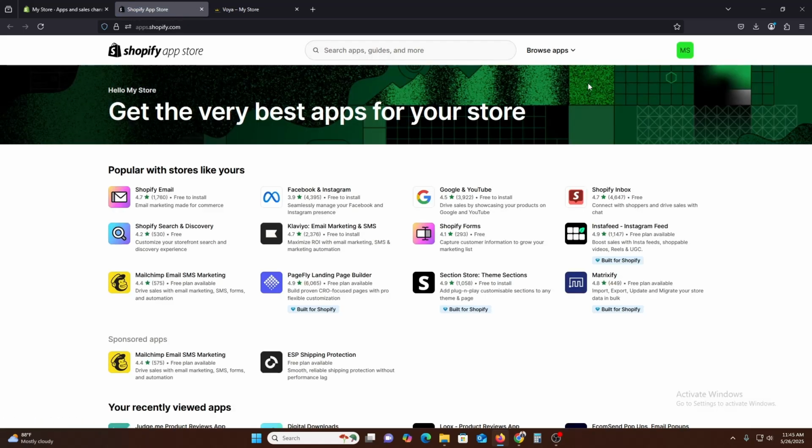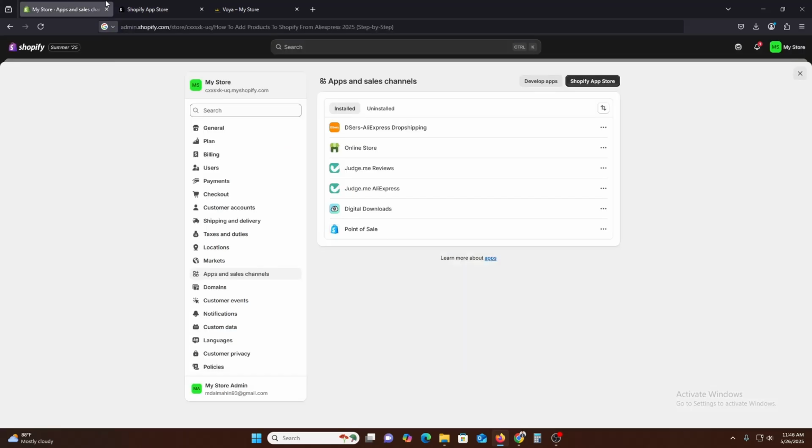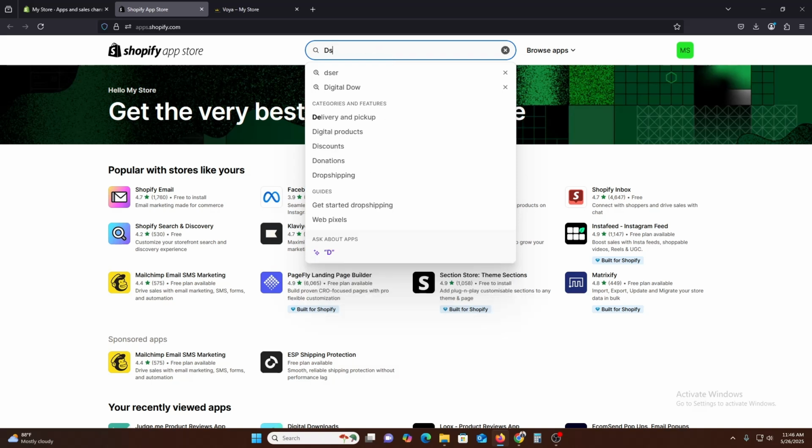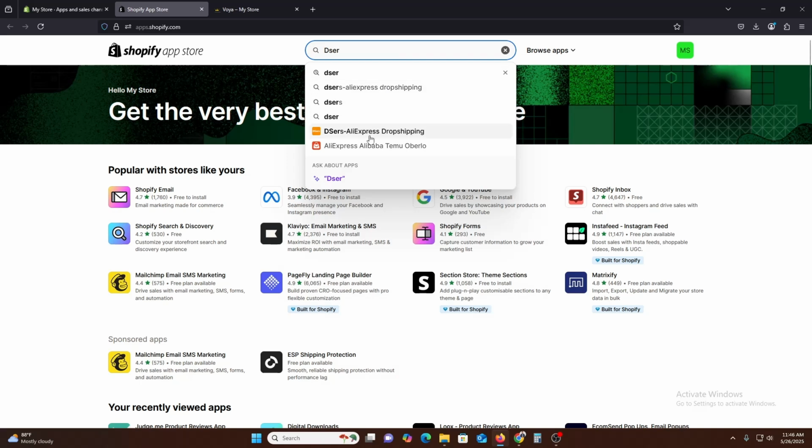Here you can see it is a store similar to the Play Store or App Store, where you can download apps for your mobile. Shopify's store works similarly, where you can download apps for your Shopify store. So here we are going to search Desert. This is an app for importing Aliexpress products to your Shopify store. I'm going to search Desert, and as you can see, we already get a suggestion over there.